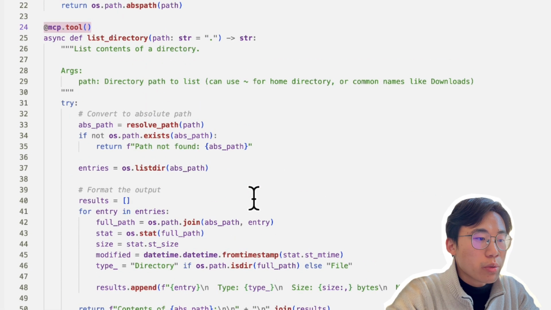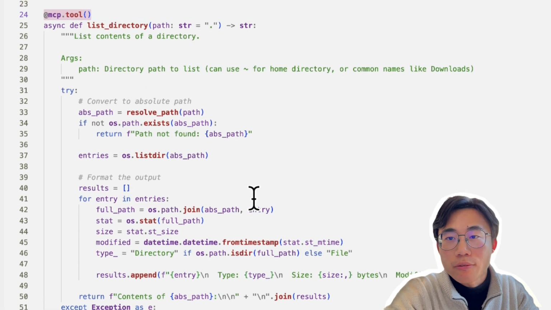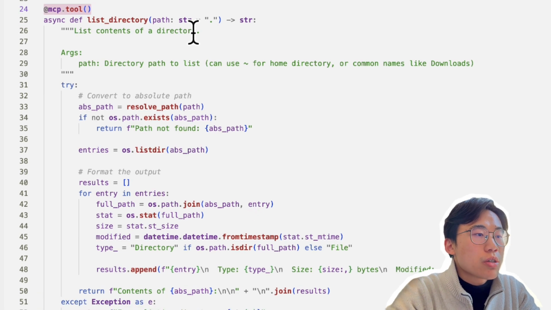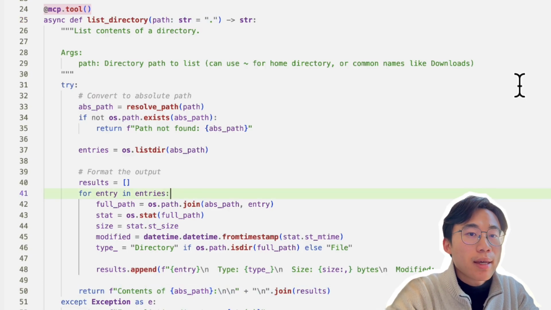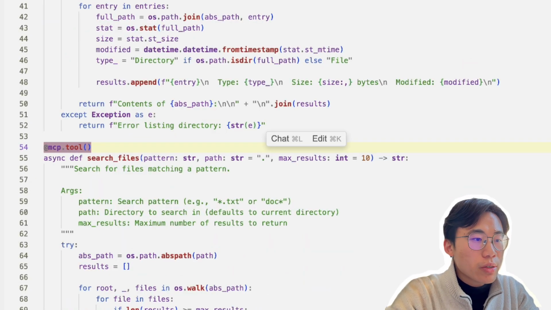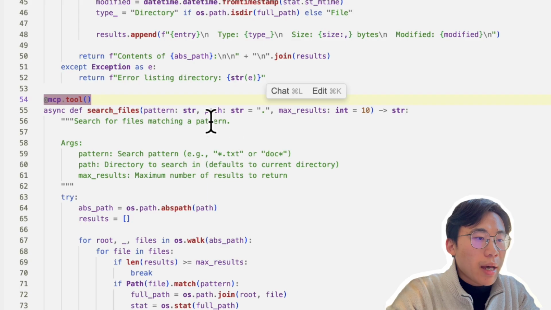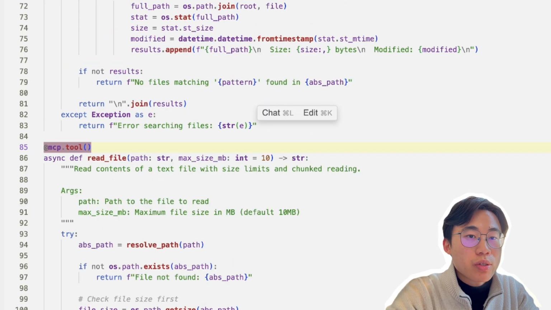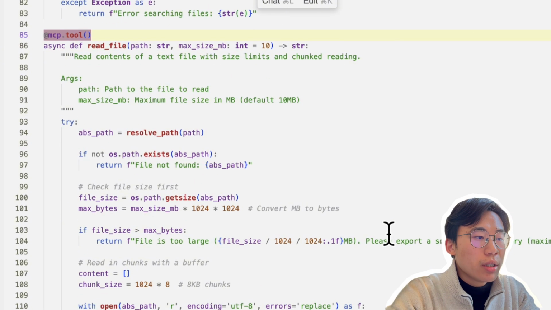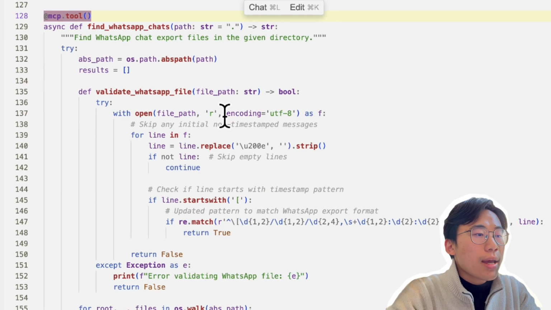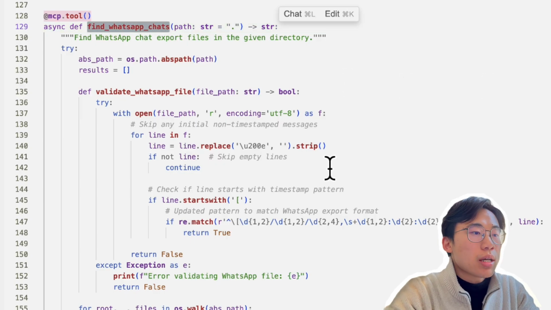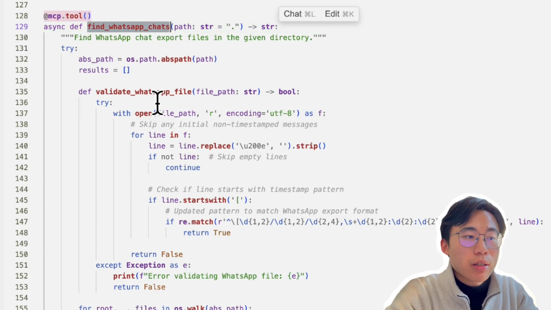The first one is the list directory. We can see it's just a basic Python function where you input a path as a string and the return is the content from that path, right? So it basically lists whatever is in your directory. And then the second one was search files. It searches based on the pattern, the path and the maximum results. Then you have a read file MCP tool as well to read whatever the file is about. And then you have this find WhatsApp chat, which tries to understand whether this file is a WhatsApp file.